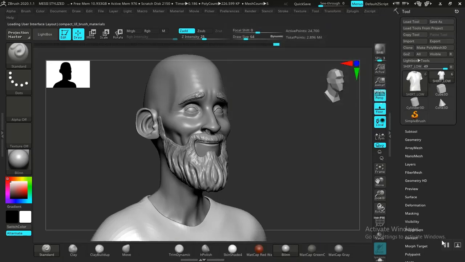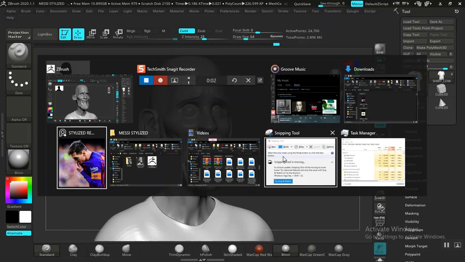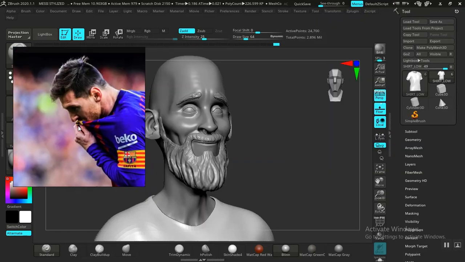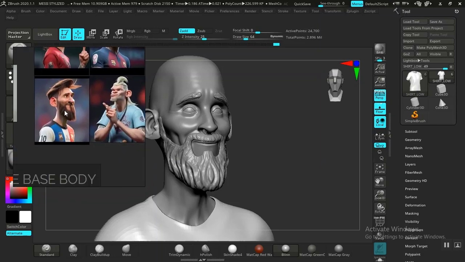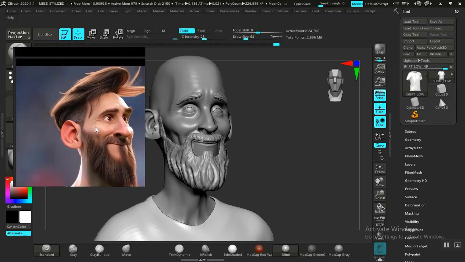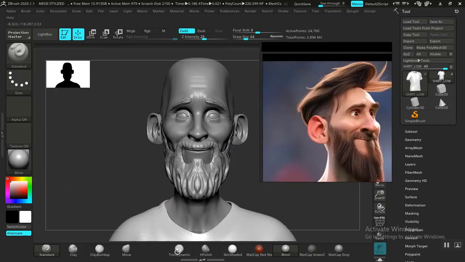Okay, welcome back guys. So now let's make another placeholder for the upper part of the head. Let me just put this reference on the side. I think I can just work with this alone. I think this gives me a clear idea of what I want to do. Let me put this by the side.